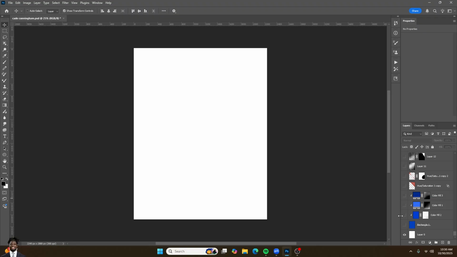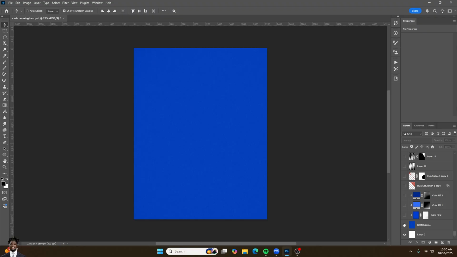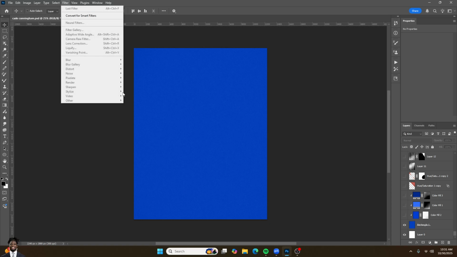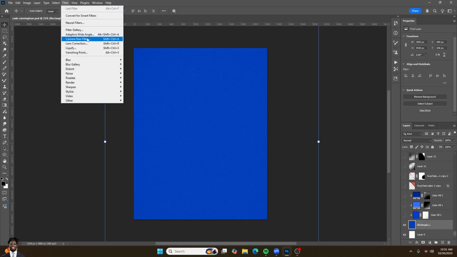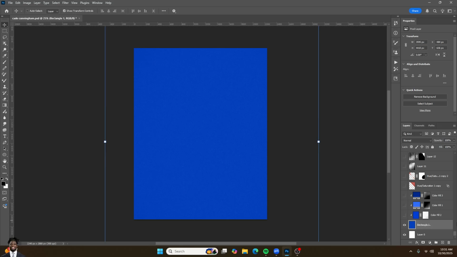So what I did first, y'all, I started with a basic blue background, and I didn't make a Camera Raw filter to show y'all, but what I did is I went into Filter, Camera Raw Filter, and just put on some grain, it looks like probably 15 to 20 maybe.